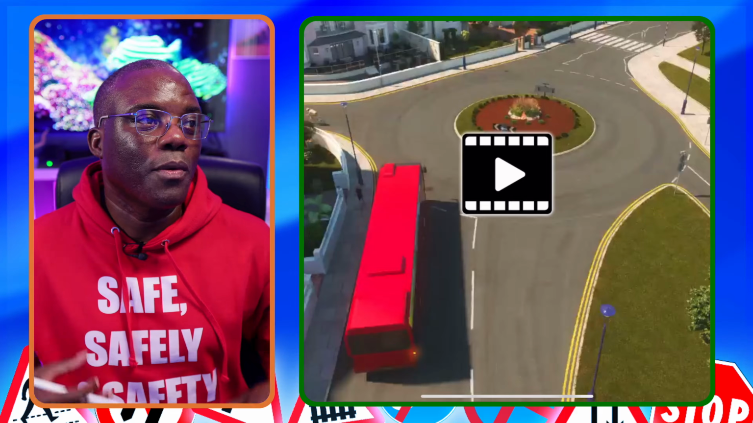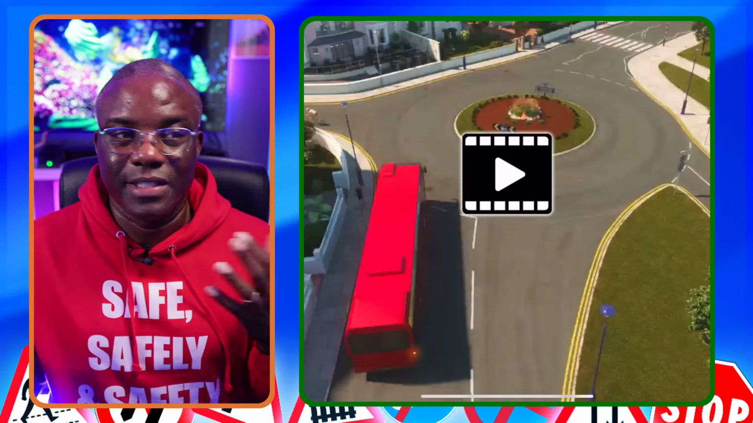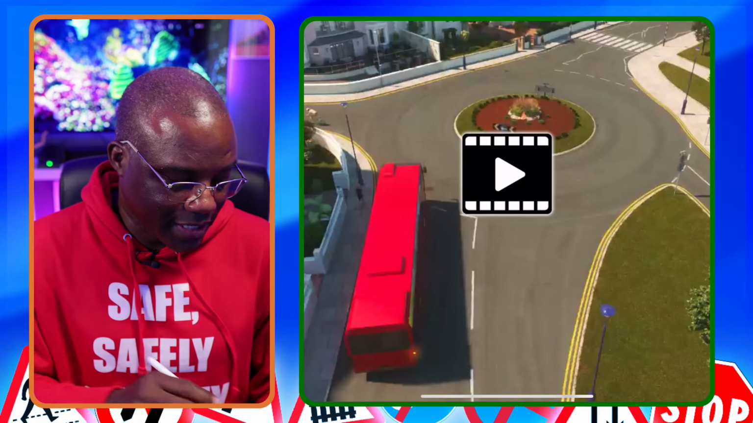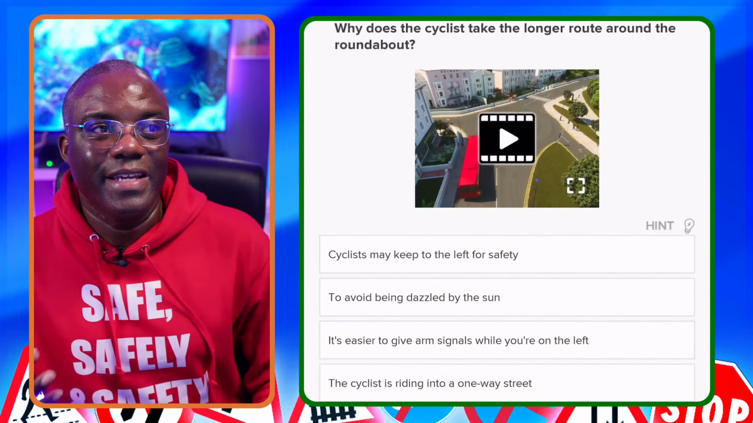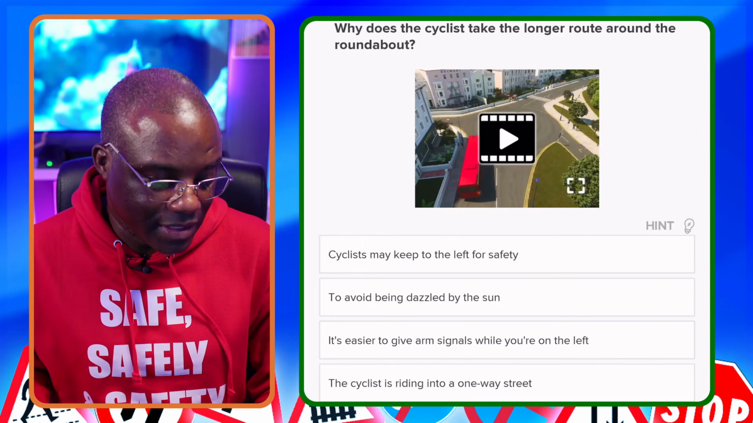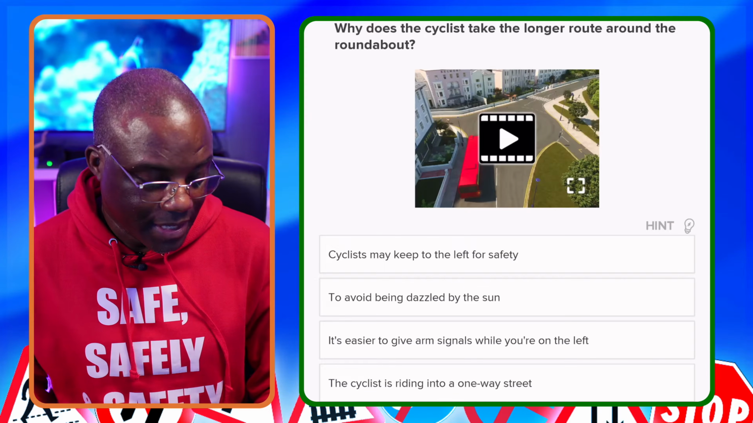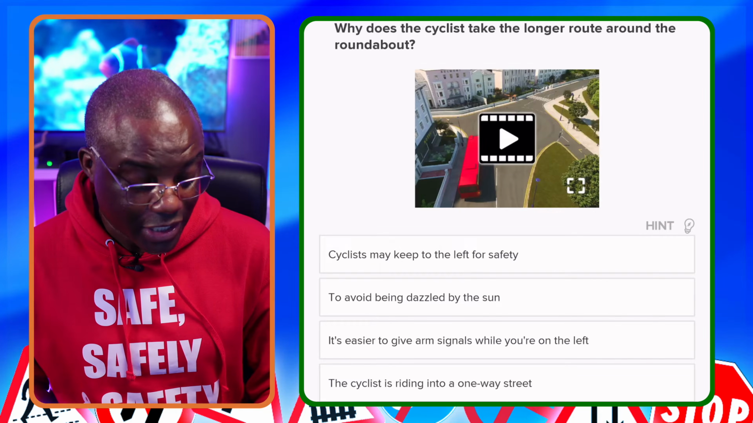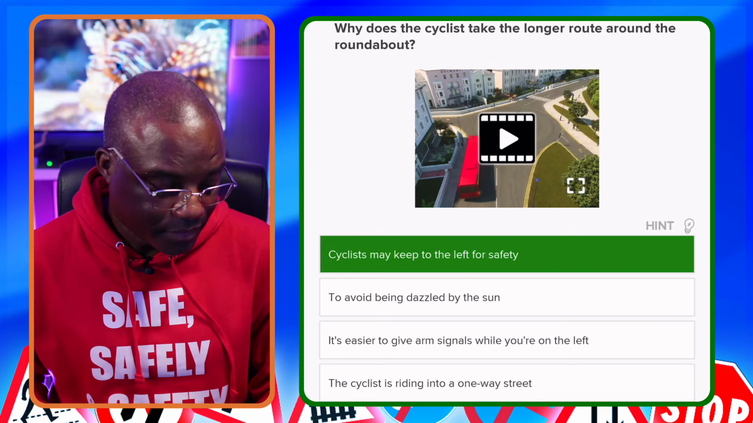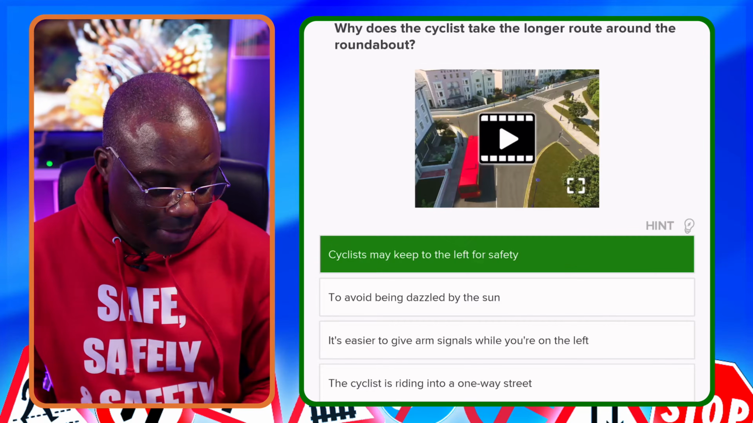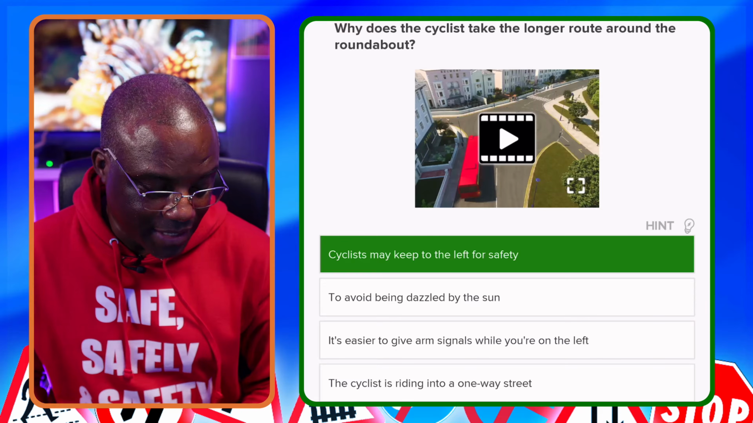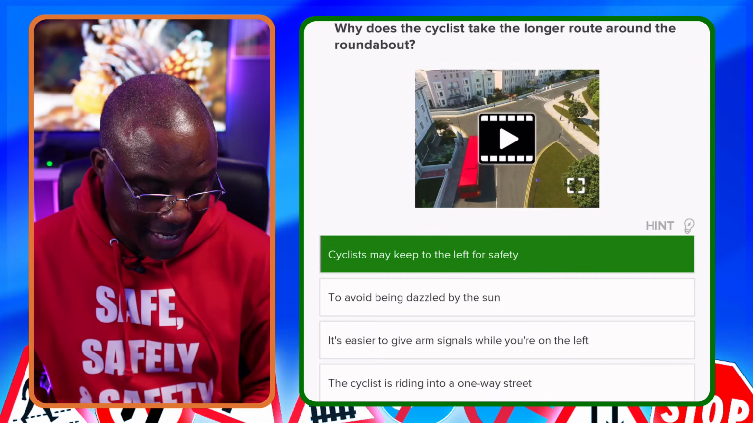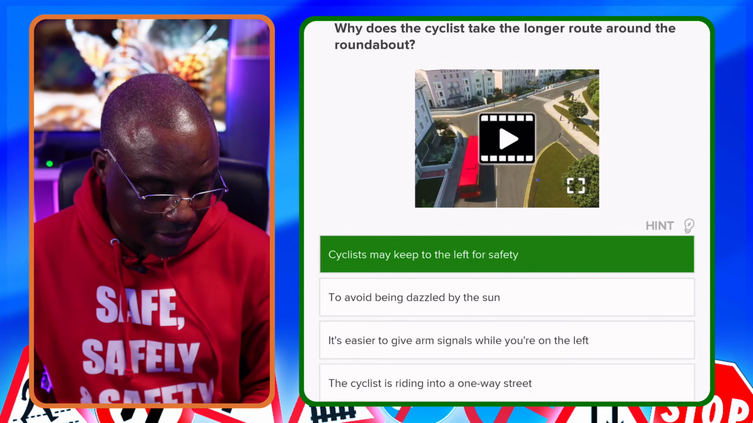And that's probably because that's the safest option for him, to be fair. I will add as well, remember, cyclist, horse rider signals left or right, which direction can they go? And the answer is any direction. So let's just see what they're giving us as options on this. Cyclists may keep to the left for safety. That's a possible, so let's tick that. To avoid being dazzled by the sun, no. It's easier to give arm signals while you're on the left, no. The cyclist is riding into a one-way street, no.